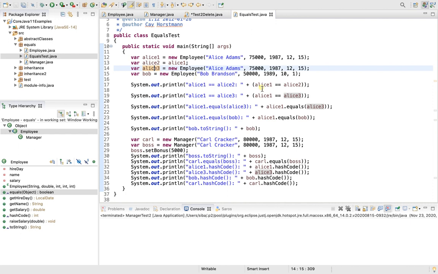And then we compare Alice1 with Alice2 with the equal operator. Then Alice1 with Alice3 with the equal operator. As you can guess, Alice1 will be equal true to Alice2, but Alice1 will not be equal to Alice3 because they are created with new employee. Alice3 is a different object in the memory, even if it has the same state. So the equals operator here will not lead to true.